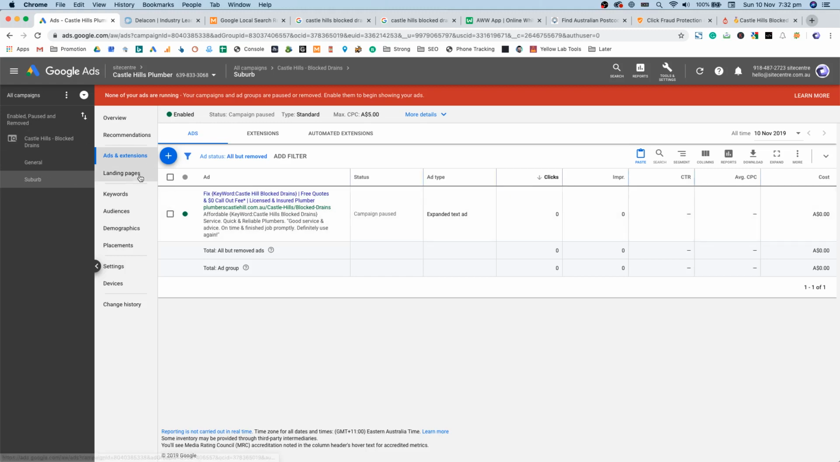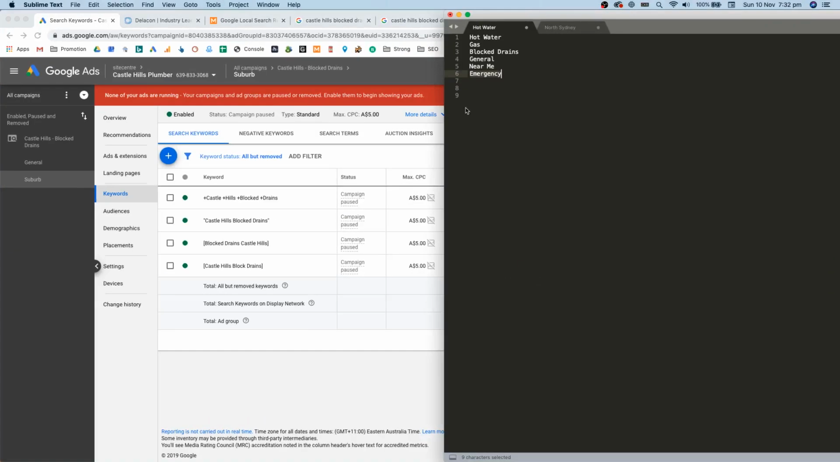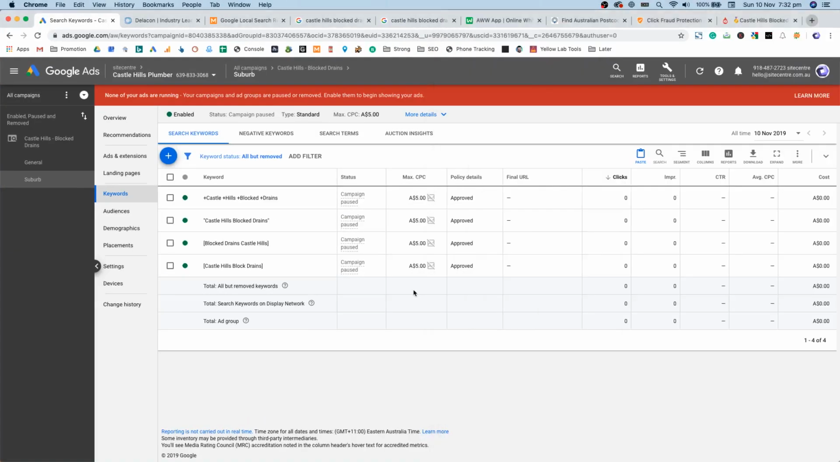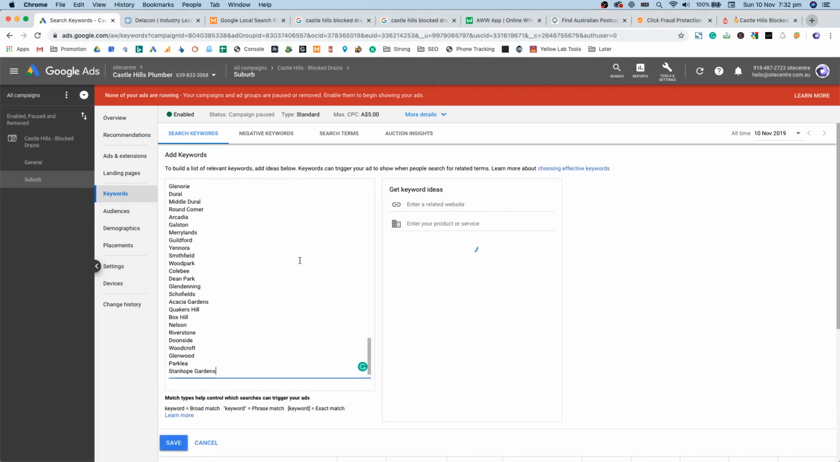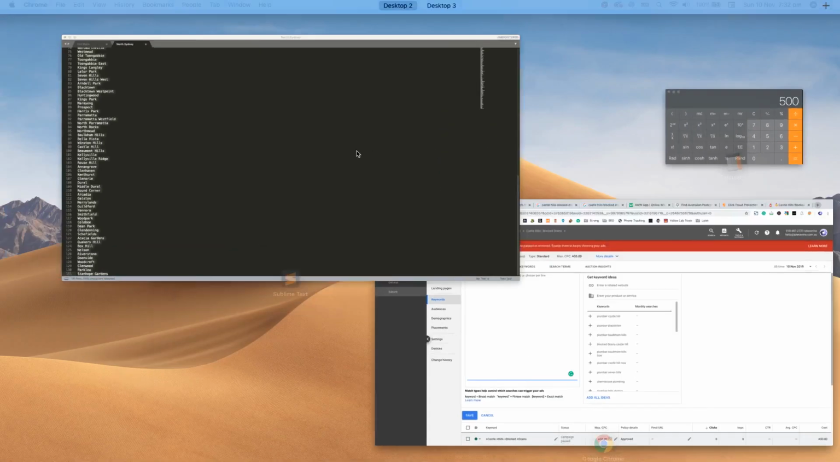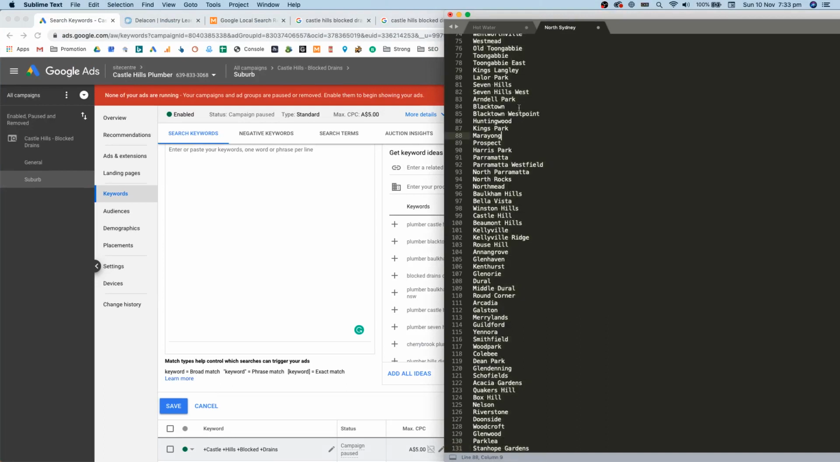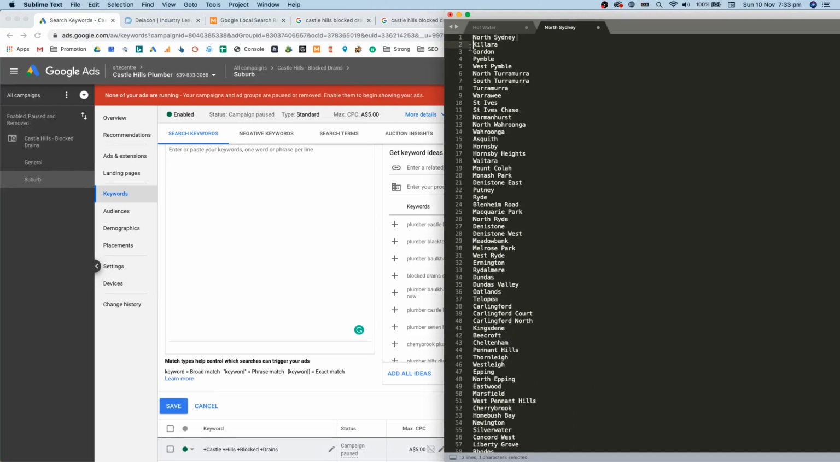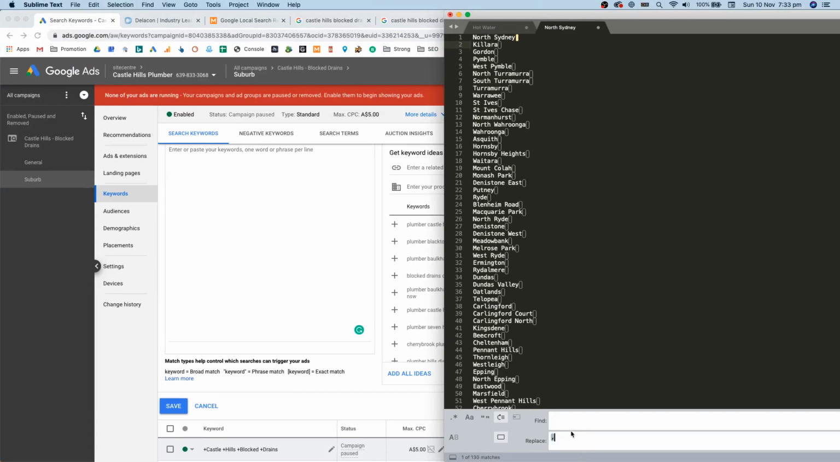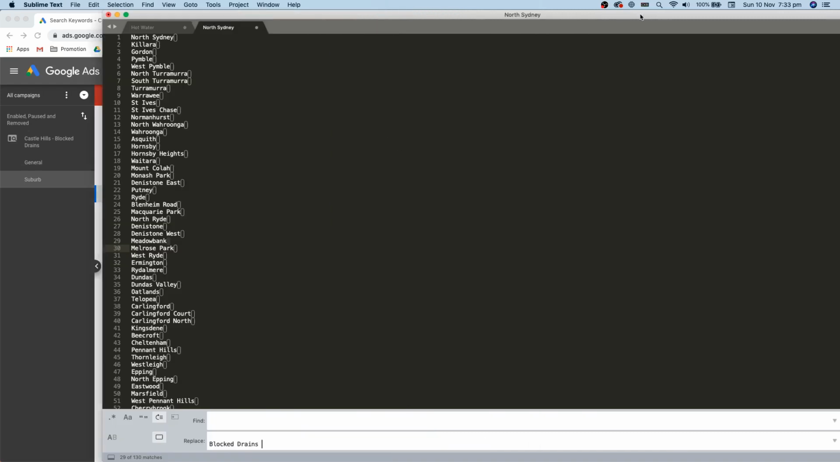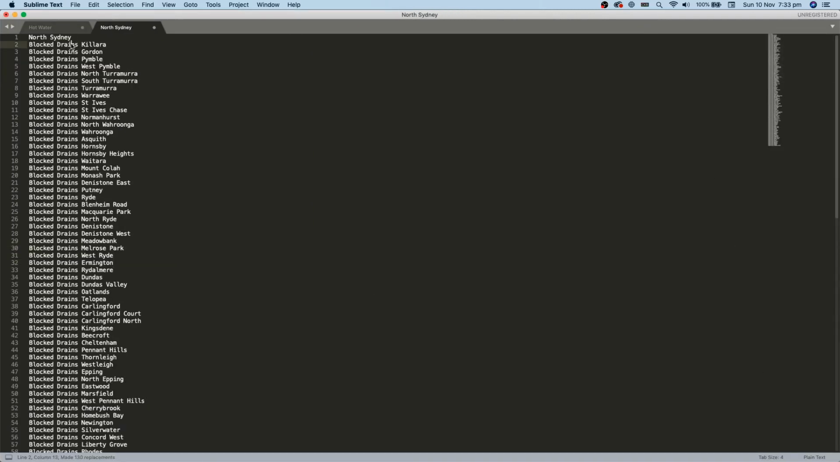You could add all the suburbs within here, so I could effectively, as a shortcut, if you don't have the time to spend, you could paste them all there. So typically what you would do is, in a bulk editor like this, I can do a find replace for a line break, so a break in the line, and then search for block drain space, and then find replace. Add it to the first line.